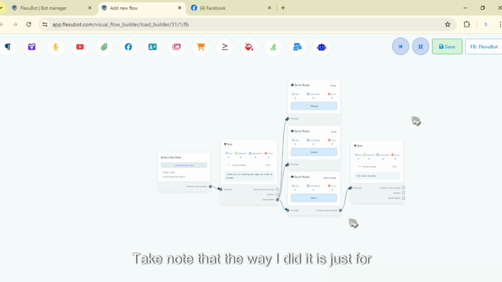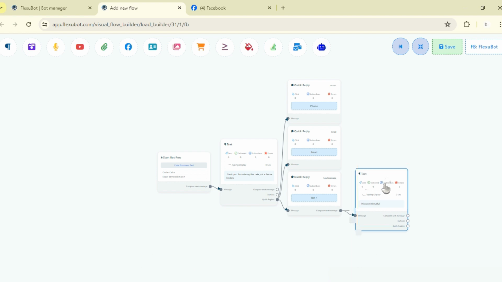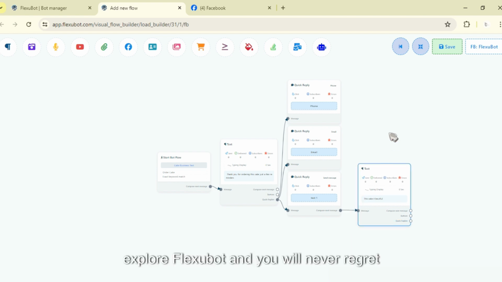Take note that the way I did it is just for test purposes. This has many use cases depending on how you want to use it. Could be for questions, could be used for surveys, and more and more. Your sky is the limit, so use your creativity and explore FlexuBot, and you will never regret exploring. Heading on, we'll use the buttons now.